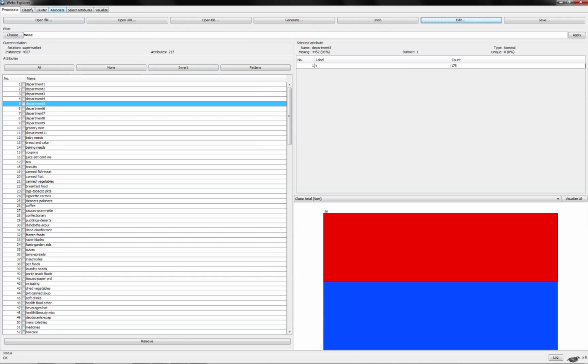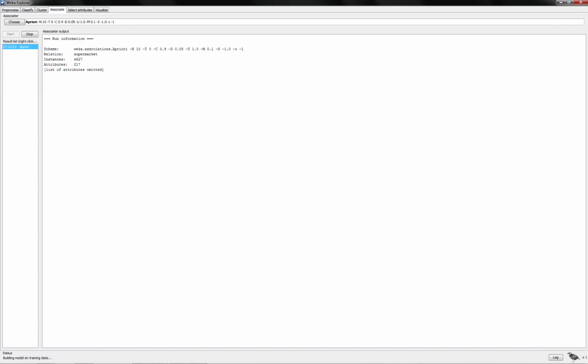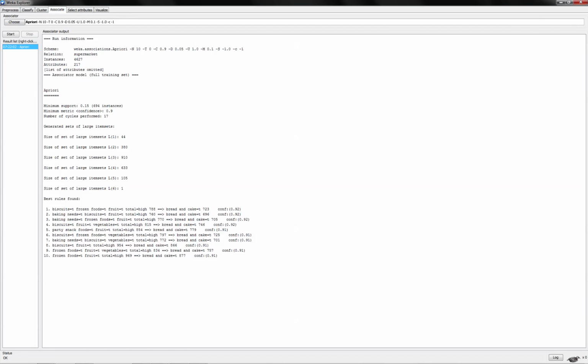And then switch to Associate and click start. And then it returns you a number of rules. For example, if a customer buys biscuits and frozen food and fruit with the total being high, then it's likely that he also buys bread and cake, and the confidence of the rule is very high.